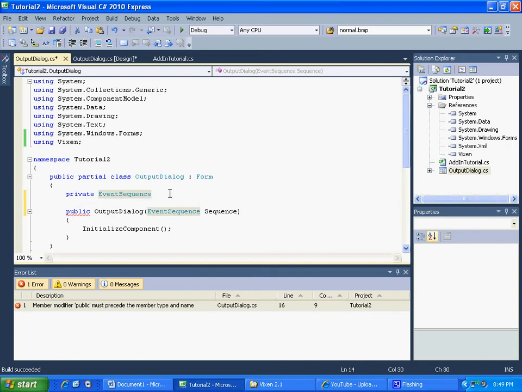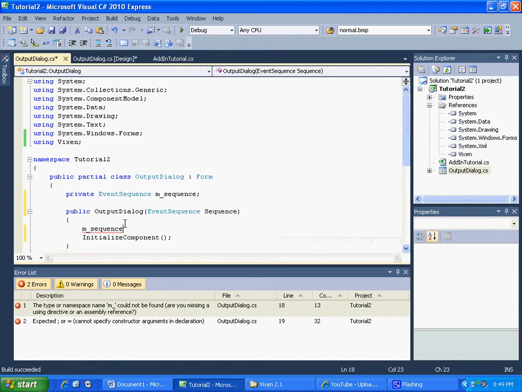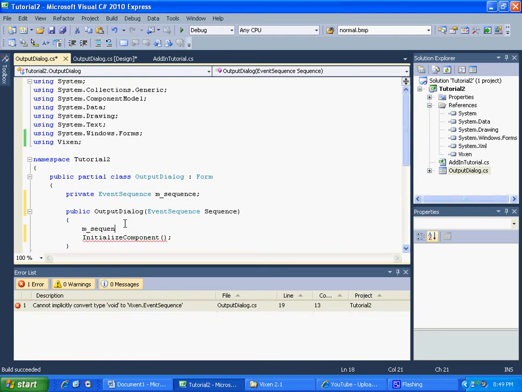Let's call it mSequence. Now when we set that, mSequence will be available anywhere within this dialog box. So let's go ahead and set it to the object that was passed to us. Type this: mSequence equals sequence.